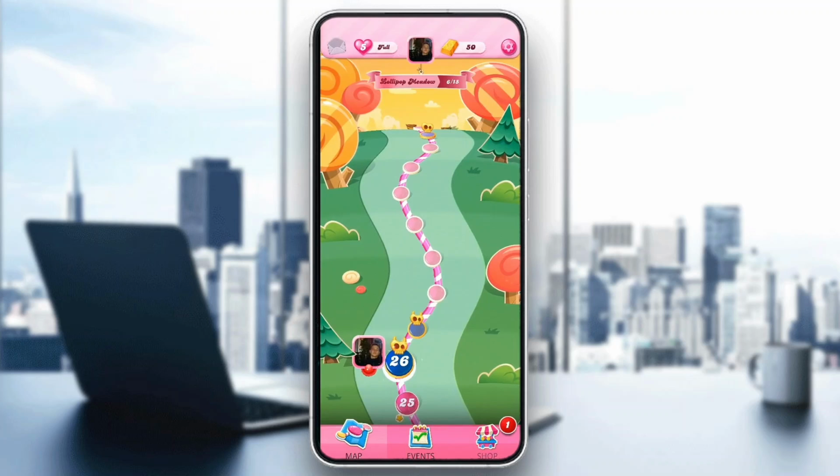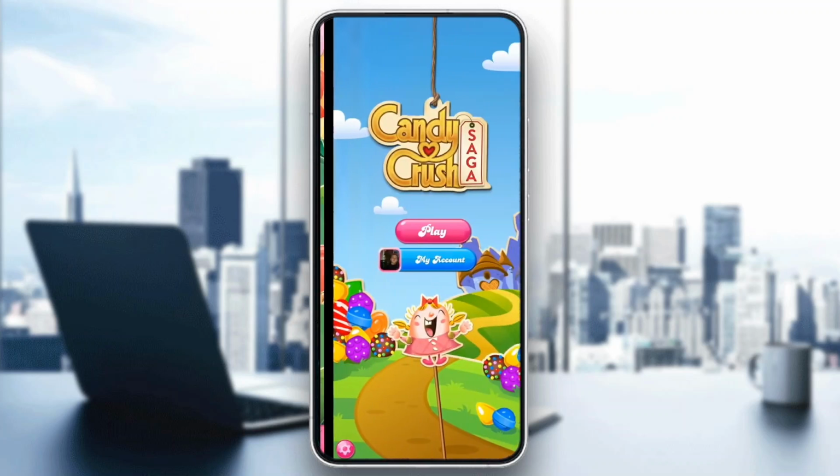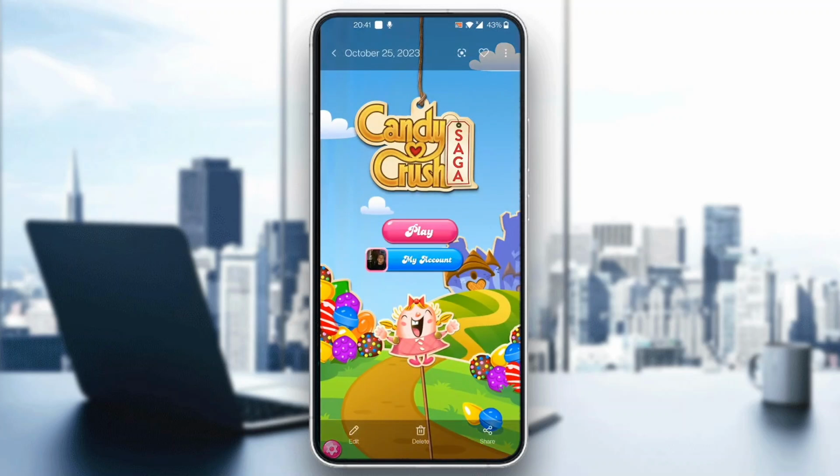So this is considering if you can log in, if you remember your password. If you do not remember your password and you want to reset it, then just open up the game, and you'll be greeted by this kind of screen where you can connect your account. It will say my account and play.